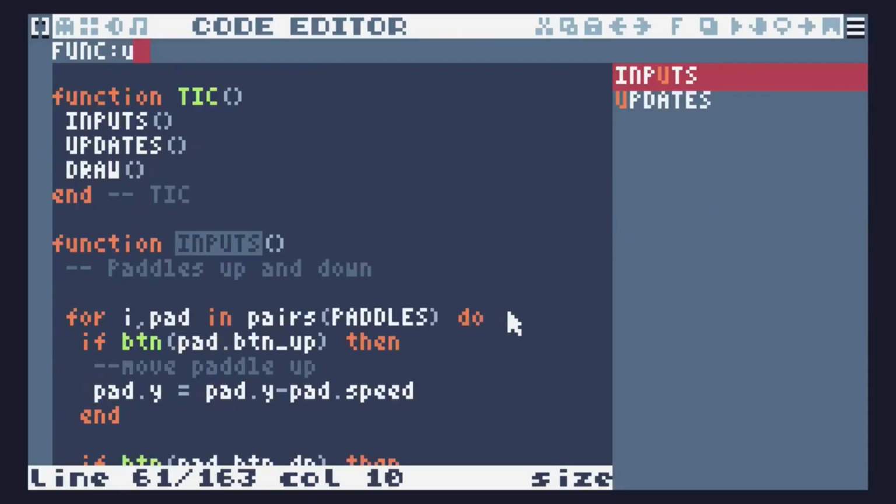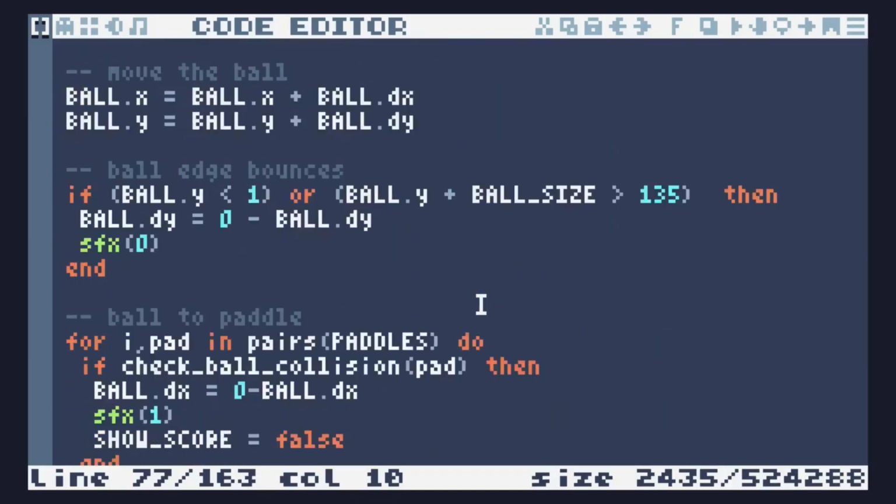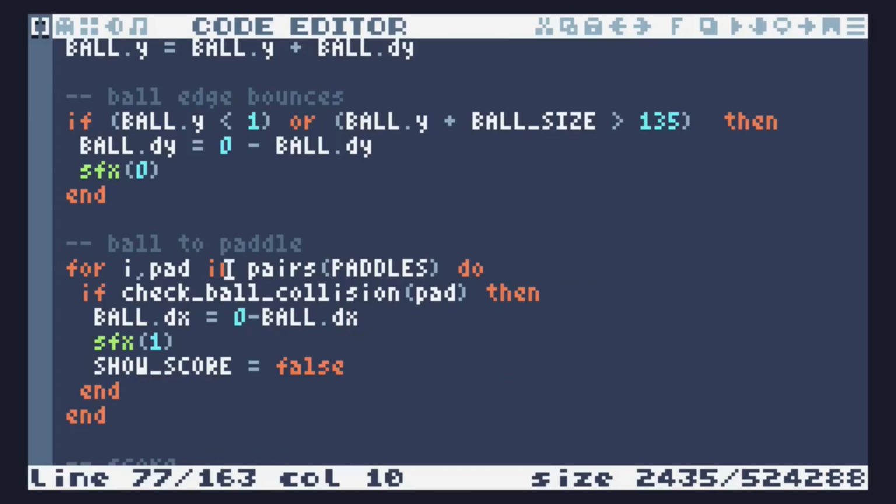Now, we need to update this value. So, in update, the clue is in the name, where we check whether the paddle was hit. Ball to paddle. We check the ball collision, do whatever we need to do, and then when we're done with that, we need to save the current value to that paddle, so that on the next go around it knows whether on the previous frame we were colliding or not.